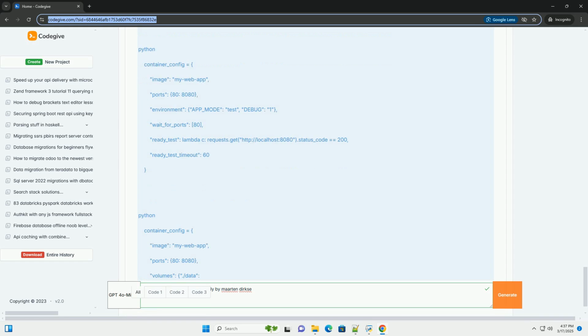Using container object methods. The container object provides methods for more advanced interactions. container.exec_command executes a command inside the container and returns a tuple: exit_code, stdout, stderr. container.logs gets the logs from the container.